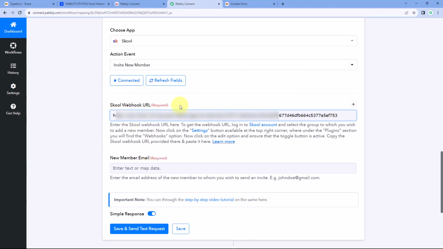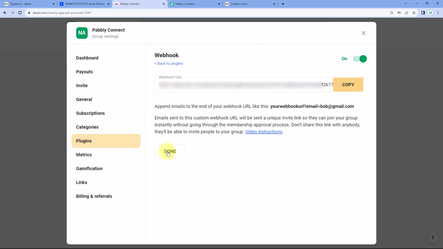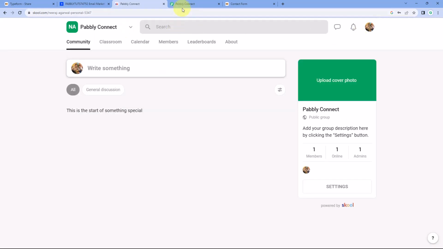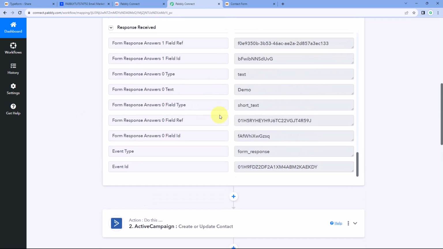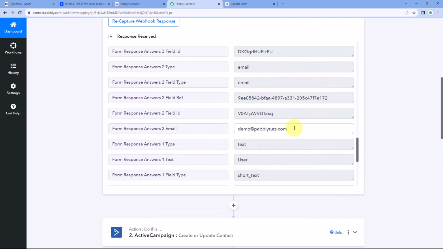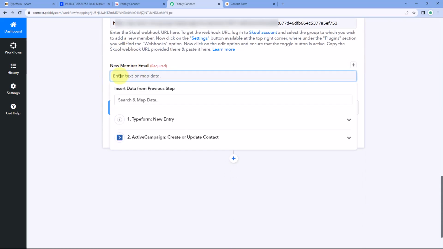And in this way, we are going to receive the webhook URL and paste it over here. After pasting the webhook URL, the next thing it asks us is the new member email, that is, the email address of the person whom we want to invite to our community in Skool. We have received the email address from the Typeform responses, so once again we will map the email response over here in this new member email field.